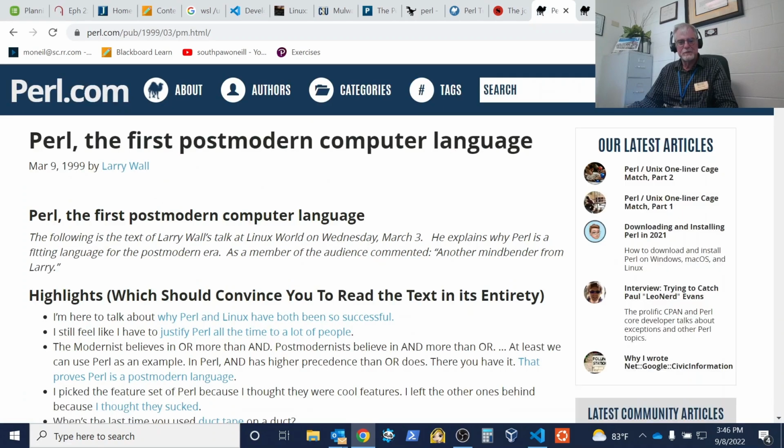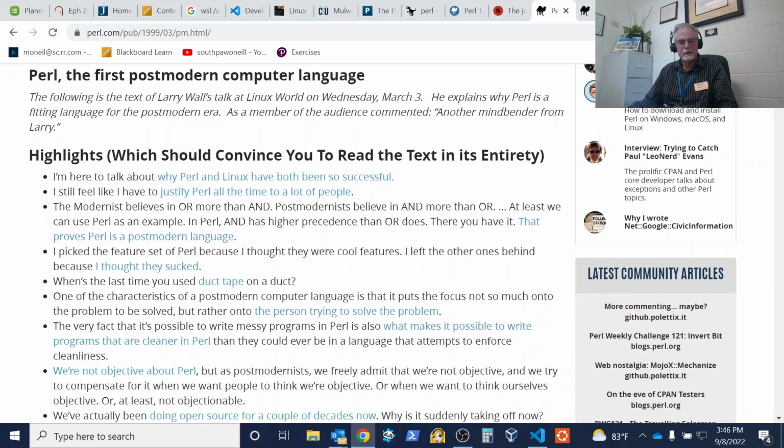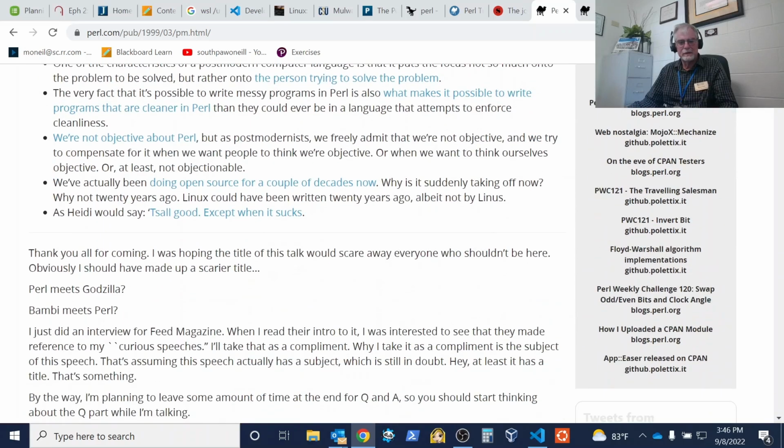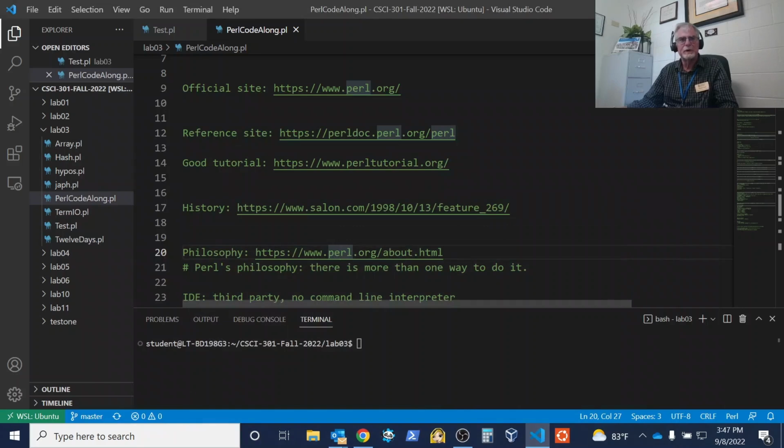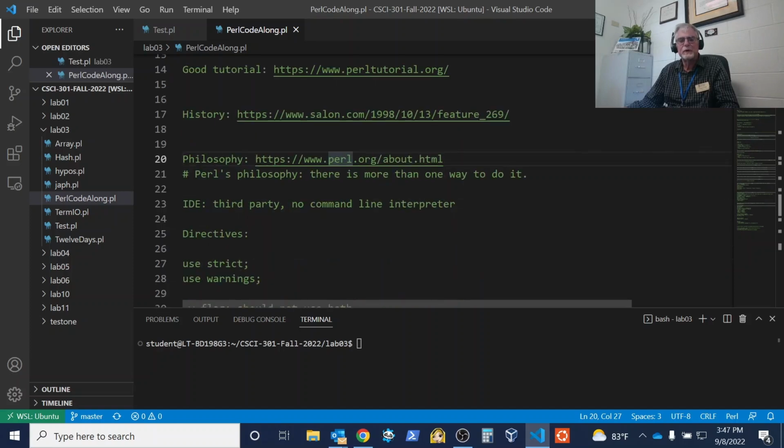It says it's supposed to be the first postmodern computer language. Go through, and basically one of the things he says is there should be more than one way to do it. That's in contrast to Python, which said there should be one and only one obvious way to do it.